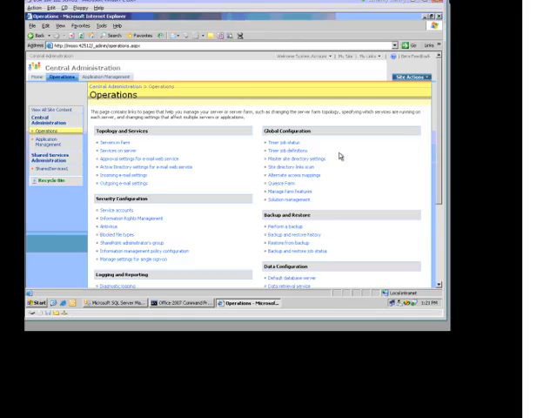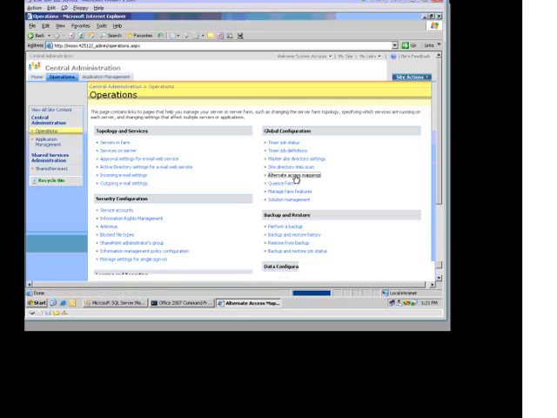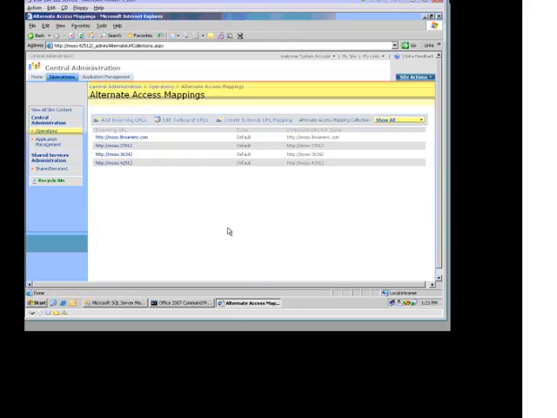And one of those global configuration changes that I mentioned was being able to work with alternate access mappings. And this has everything to do with what I talked about just previously, the fact that we have outgoing URLs and incoming URLs that we may need to map based on where the access is coming from to our particular web application. So when I click on that, it brings me to the alternate access mappings area.